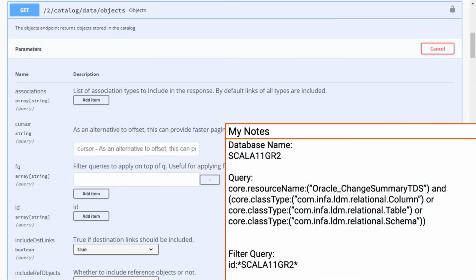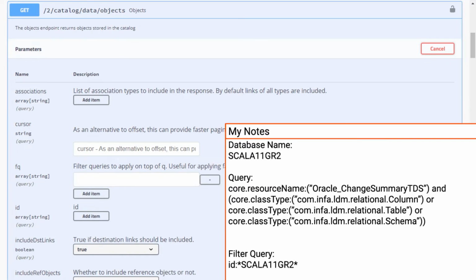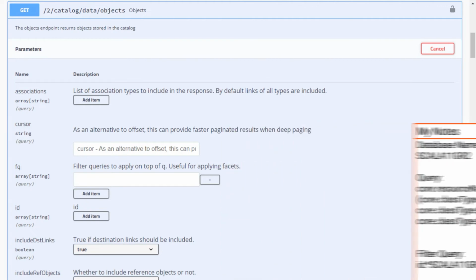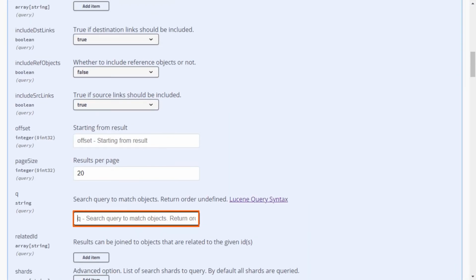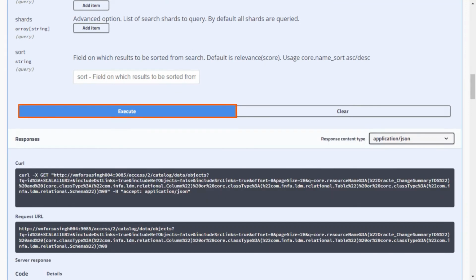Finally, we'll need to list the schemas, tables, and columns in a database. Once again, here's the search and filter queries we'll use for the request parameters. Returning to Swagger, we'll enter the search query, then enter the filter query. Let's click Execute and get the response.